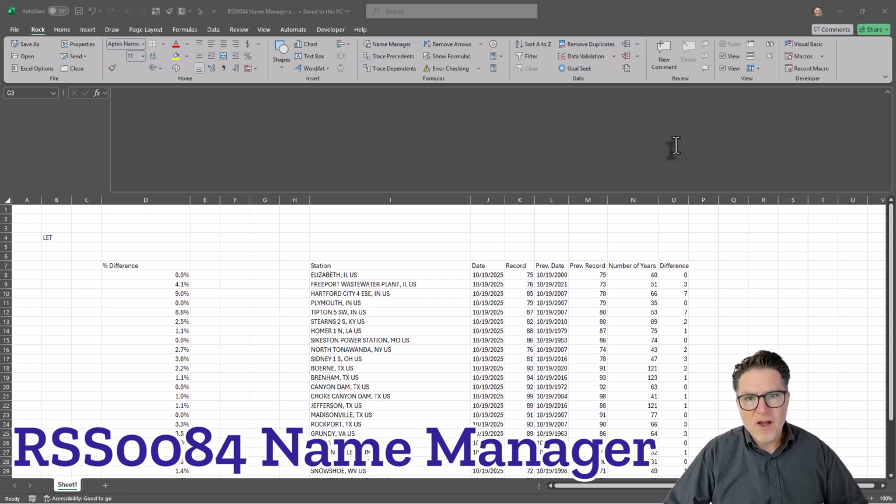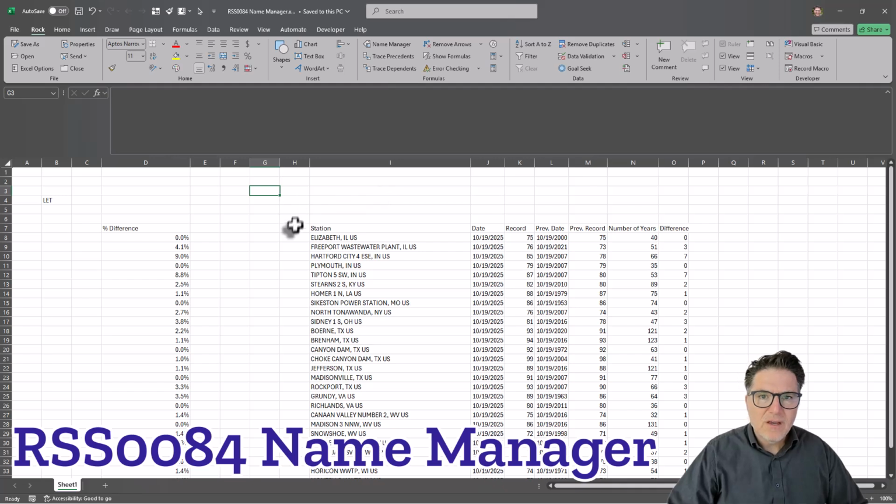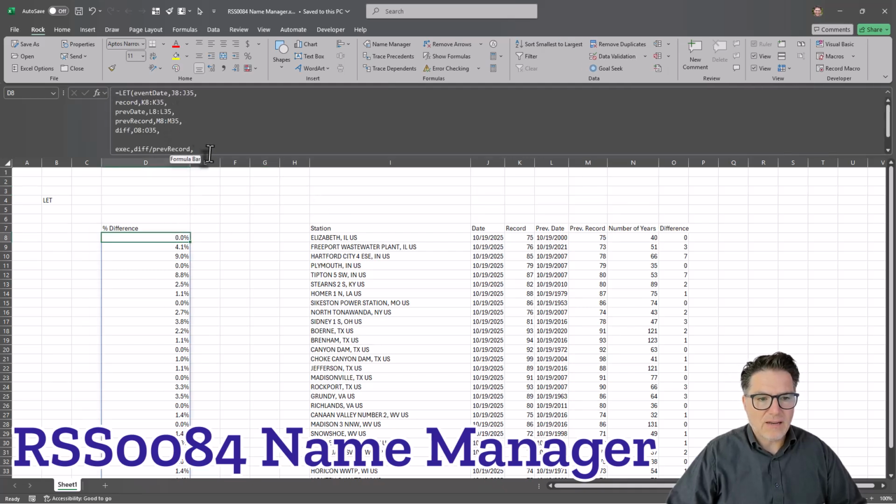Hi, this is Rock. We're going to take a quick look at using the name manager to define some variables. We've used name manager back in the video where we talked about the lambda function. And I mentioned it when I was talking about let, that there are different places to define variables. One of those is the name manager. One of those is in a let function.